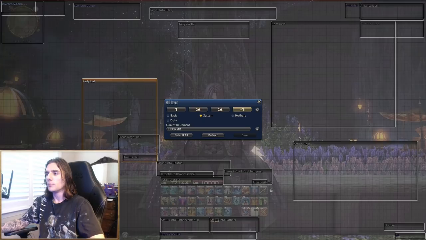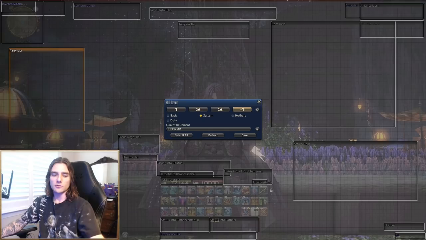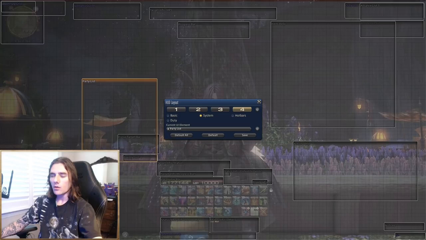If you're a DPS player, the party list can probably go somewhere like here if you just want it more out of the way and want more center of the screen real estate. But you should probably have the enemy list close regardless.